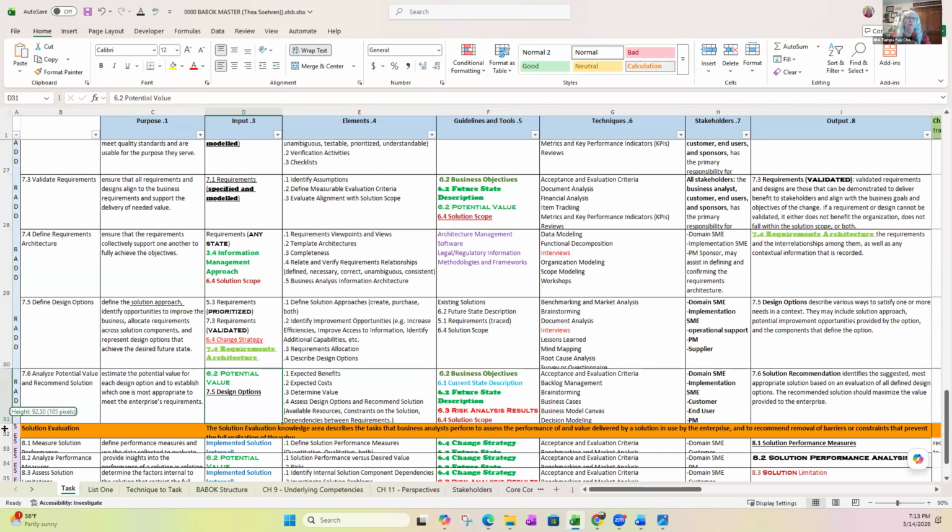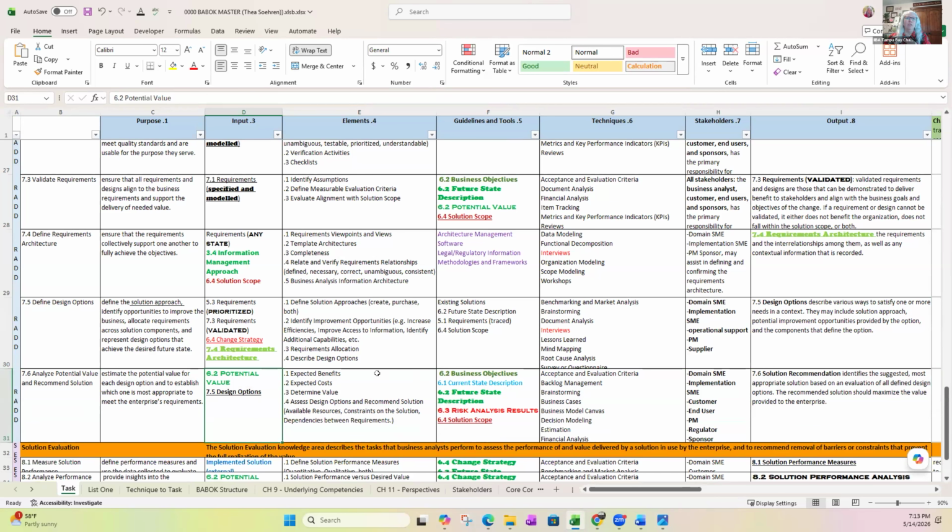To accomplish this, you have these elements. You have your expected benefits, your expected cost, determine value, assess design options, and recommend solution, which includes available resources, constraints on the solution, dependencies between requirements. And then your output of this is your solution recommendation. So I know that's a whole lot. If you haven't read chapter 7, this is probably overwhelming.